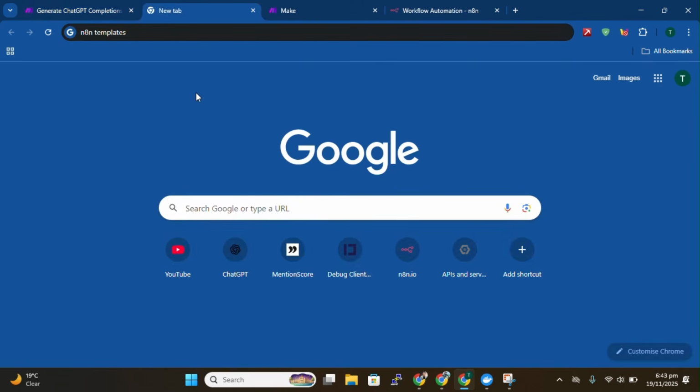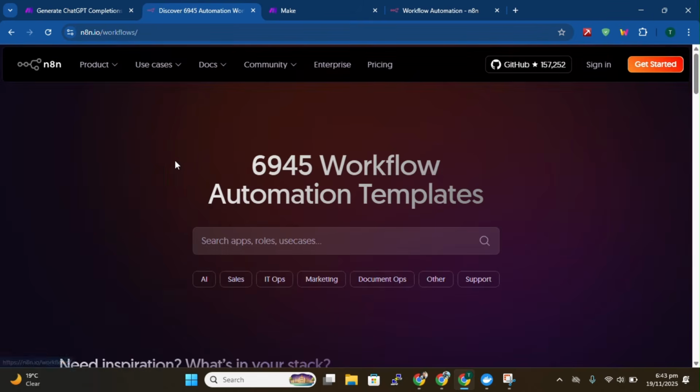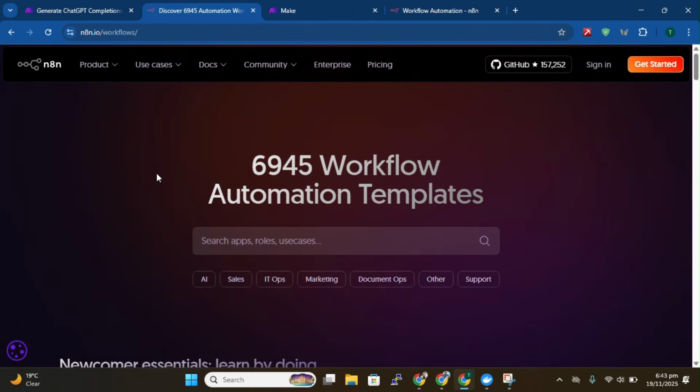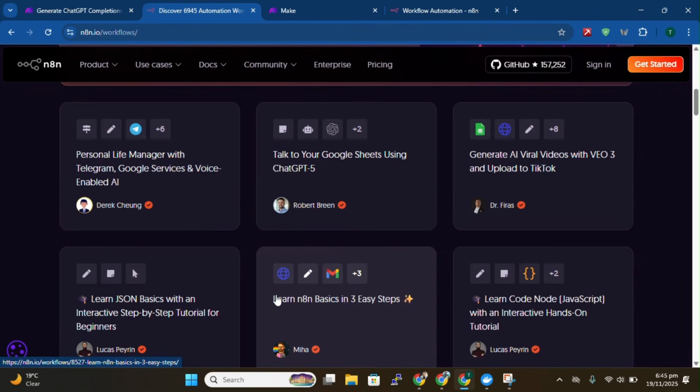Now let's see how we can find n8n templates. For that, go to your browser and search n8n templates. Open the first link and this page will show up containing thousands of ready to use workflow automations. They also have this search feature with some quick filters which will make it easy for us to search the templates that we are looking for.